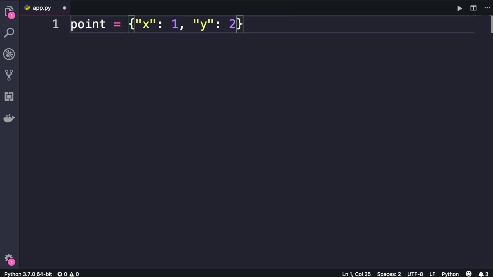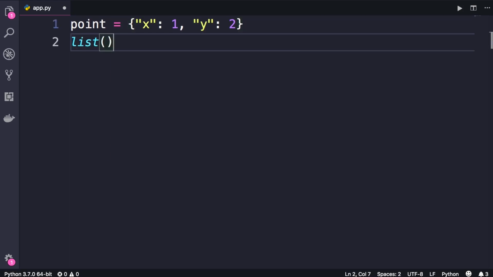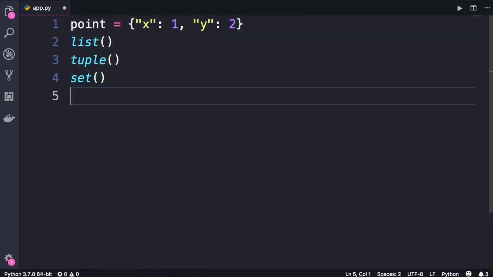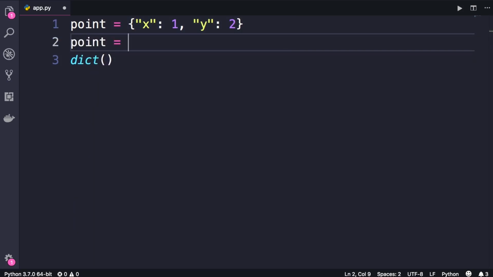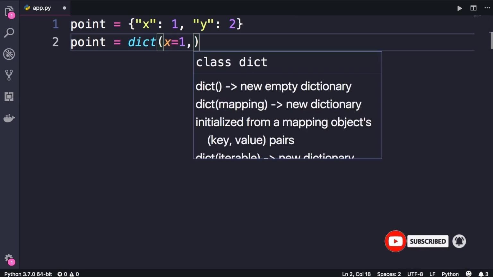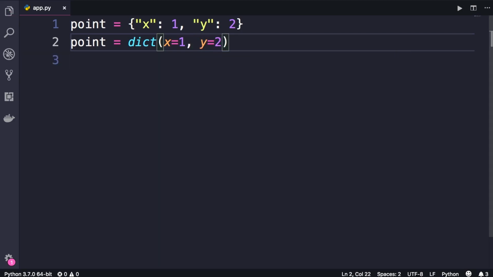We can also use the dict function. Just like we have the list, tuple, and set functions, we also have the dict function that we can use to create a dictionary. So let me redefine point by calling the dict function. When we call this function, we pass one or more keyword arguments. Remember keyword arguments? So x equals 1. This is a keyword argument. We can also set y to 2. Now, I personally prefer the second approach because we don't have to deal with these quotes. I find this syntax a little bit cleaner and shorter. So now we have a dictionary.